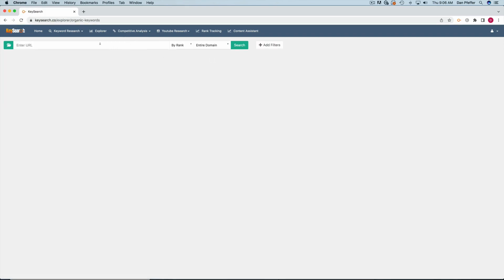So then we have the organic keywords tool. This tool is similar to what I showed you in the Explorer tool that let you dive in to see the organic keywords, but this just gives you more options here. So once again, we'll search Keysearch. I wanted to sort it by rank and do the entire domain, not any specific page.